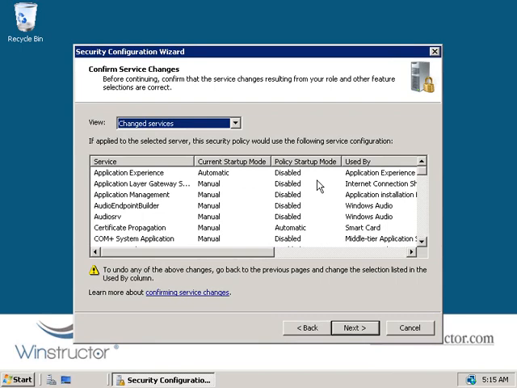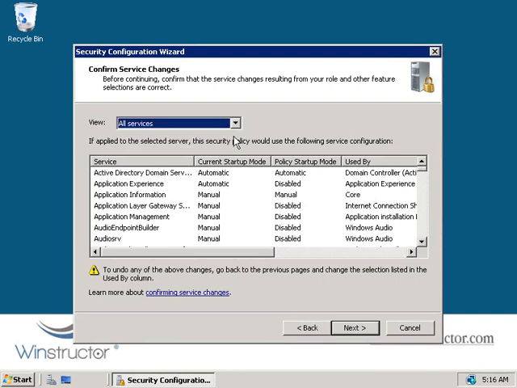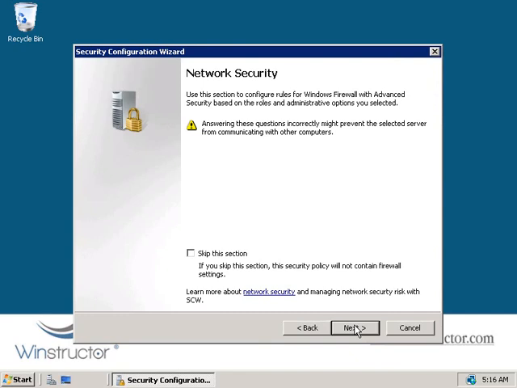And since a lot of these aren't required to run on a domain controller, disabling them will reduce the attack surface of our server, and also the performance of our server would be better since we aren't running a whole bunch of services that we aren't even using. Now this screen here by default only shows services that will be changed as a result of applying this policy, but you can choose to see all of them as well.